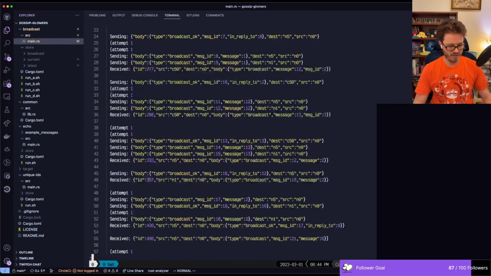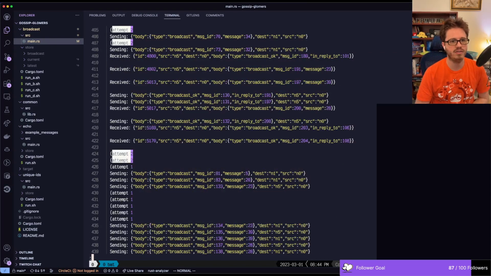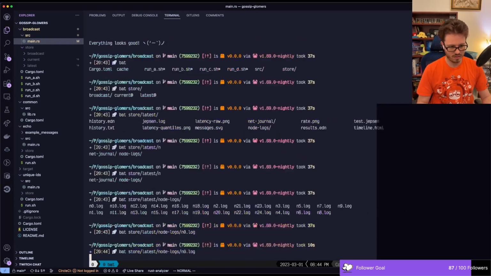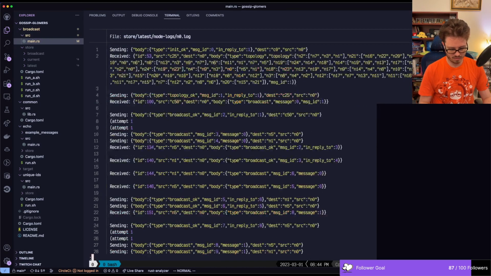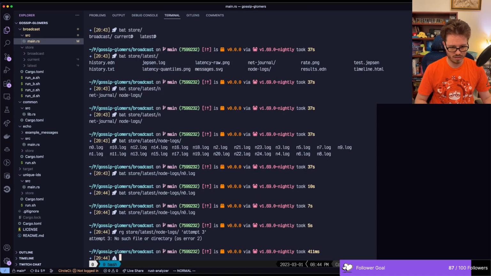Oh, well, first of all, that's interesting. Attempt one is everywhere. Attempt two. Okay, so yep, we did have an attempt two, some attempt twos. Attempt three. Never an attempt three in those ones. Interesting. Ripgrep over store latest node logs for attempt three. I don't actually know if this syntax is right.